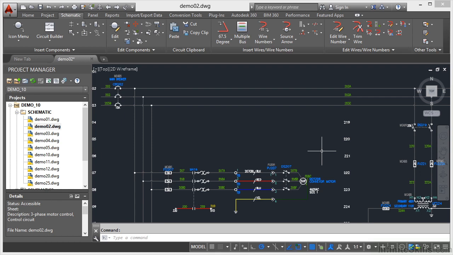We're now going to look at multiple bus wiring. What we're going to do is stay in the Demo 10 project, and you'll notice I've still got demo02.dwg open. I have, however, deleted the previous wires from the previous videos to give us a bit of space when we're doing the multiple bus wiring for this example.